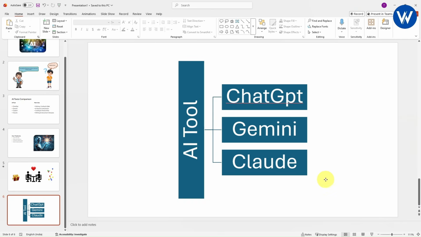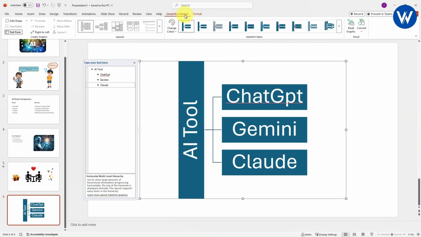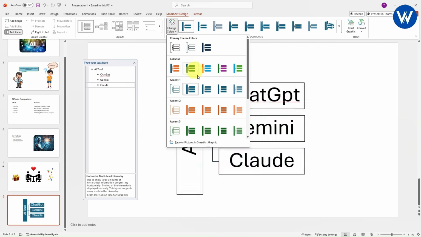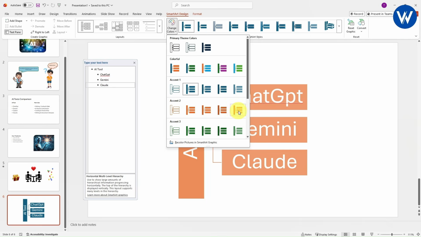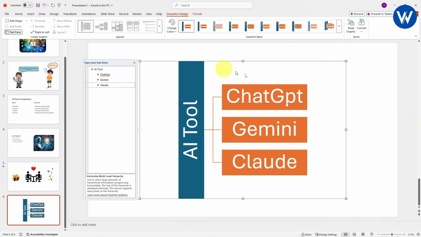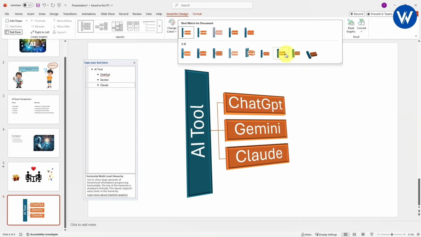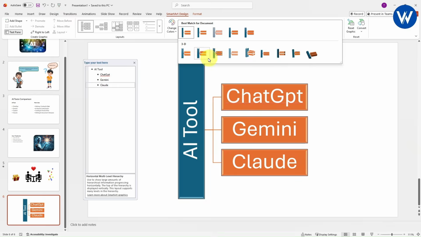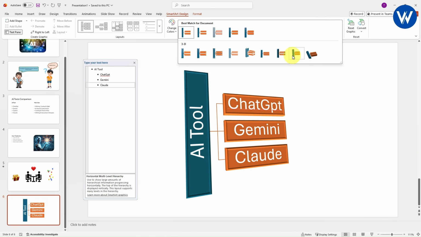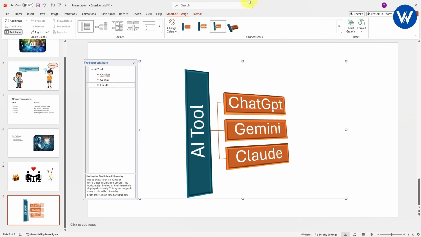Now this is a smart art. If you want to change the style, you can just go with this option. So from here you can change the color. Alright. So this is how you can change the color. If you want to change the design, you can change the design, which is completely amazing, guys. Look here. I will be selecting this design.